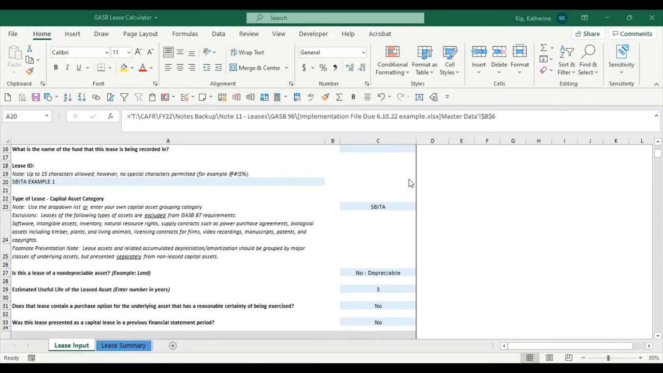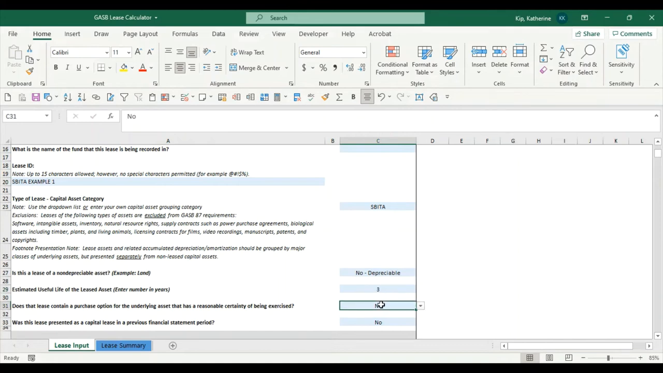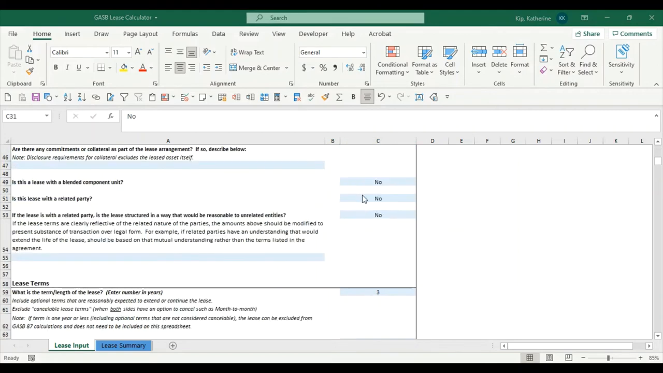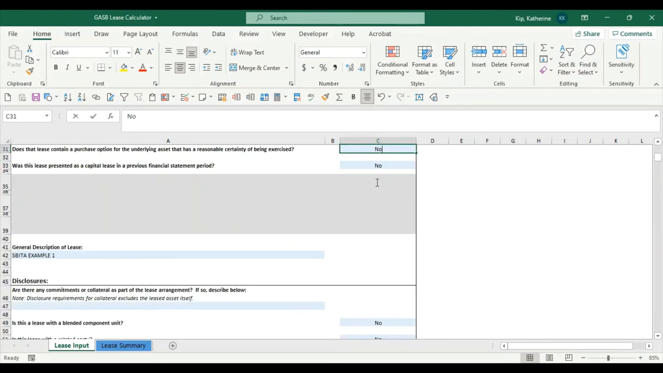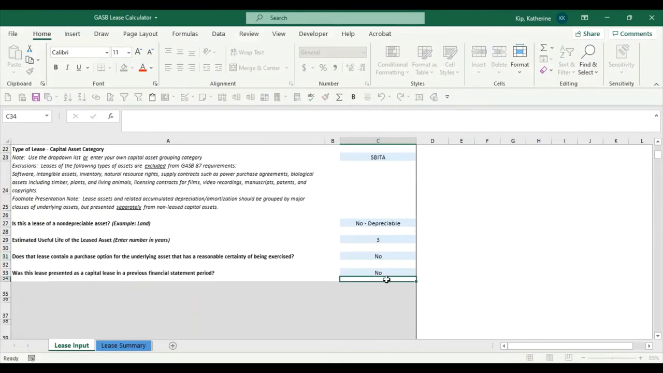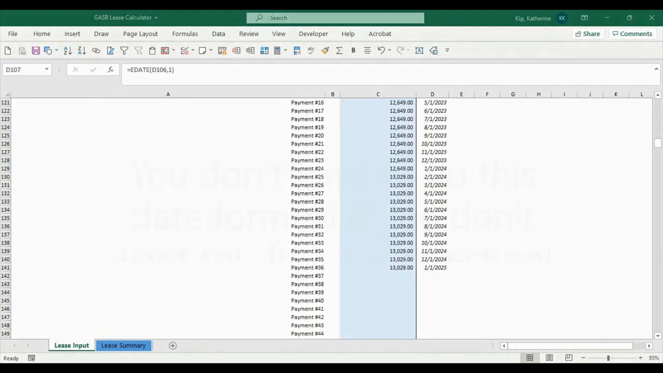Makes it easy. SEBITDA is going to be your asset choice for your capital asset category. It's going to be depreciable. The estimated useful life is 3. You can see I have it linked here. Does the lease contain a purchase option? It's no. You could also link this because this is a direct question from the implementation, the master tab on the implementation schedule. And these questions are also on the implementation schedule. I did not link them just because I knew off the bat what they were.